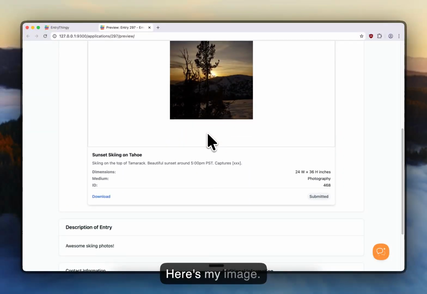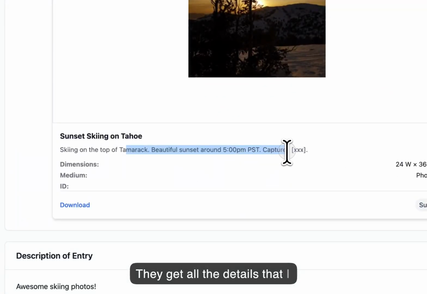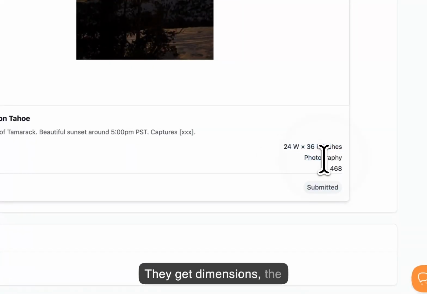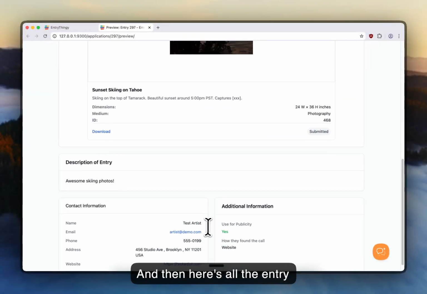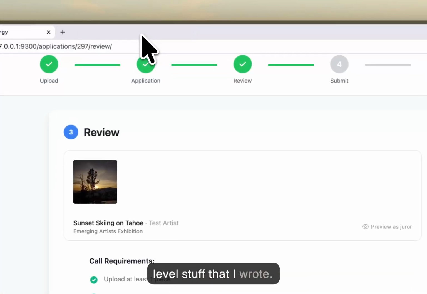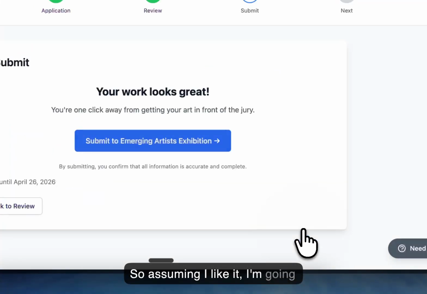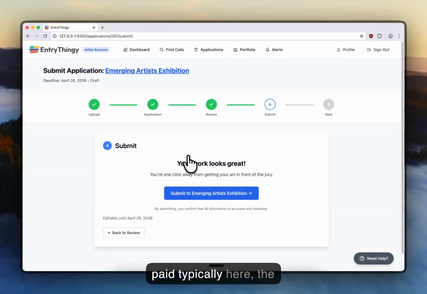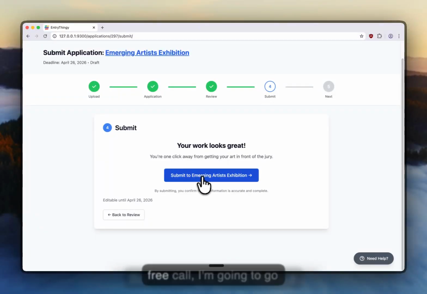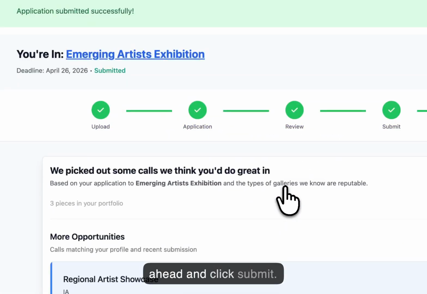Here's my image. They're going to be able to download it. They get all the details that I wrote right here. They get the dimensions, the medium, and then here's all the entry level stuff that I wrote. So assuming I like it, I'm going to go to submit. And if I had a call that was paid, typically here the payment details would be required. But since this is a free call, I'm going to go ahead and click submit.